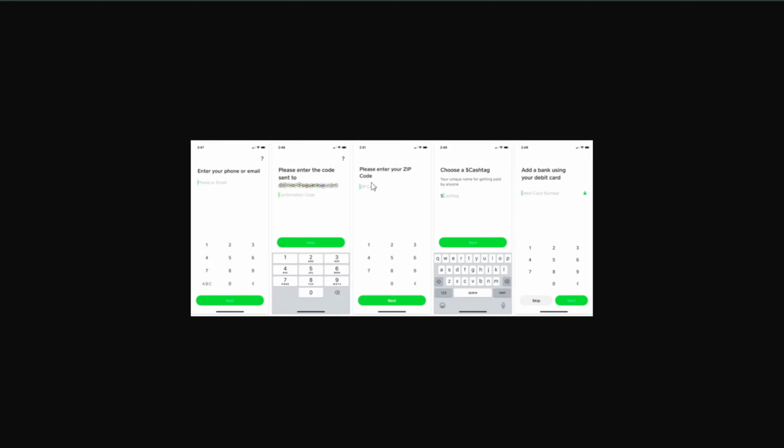If you've been wondering how to buy Bitcoin on Cash App, you're in the right place. In this quick guide, I'll walk you through the entire process step by step, so you can buy Bitcoin in just a couple of minutes, even if you're a complete beginner.